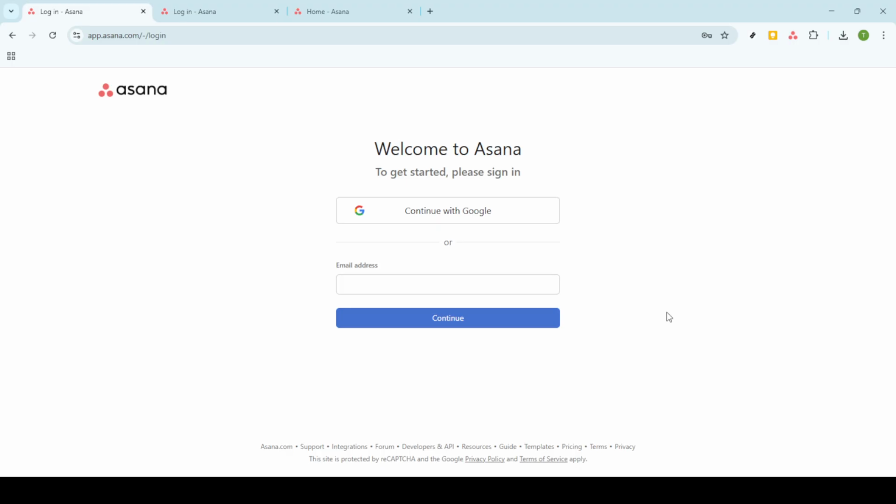First, let's start by navigating to Asana's website. Open up your preferred web browser and type in the URL for Asana, or simply search for Asana login page. Once you reach the login page, you'll need to enter your email address. This is the email associated with your Asana account, so make sure it's accurate. Input your email into the designated field, and when you're all set, go ahead and click on continue.